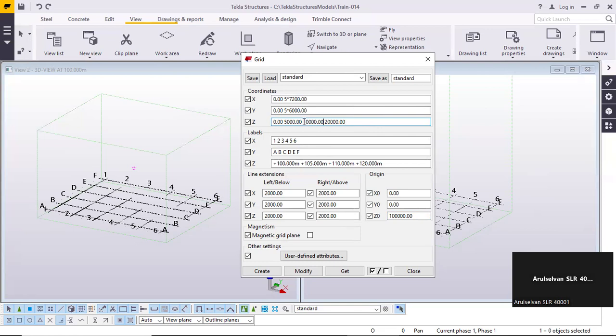Okay, so if it is 100 meters, I can show this in the drawing. Whenever I'm opening a drawing, you will see these levels inside the drawings. All these levels will be reflecting in the drawing part. And these labels will also be available in the drawing.